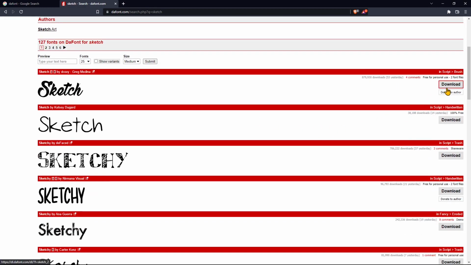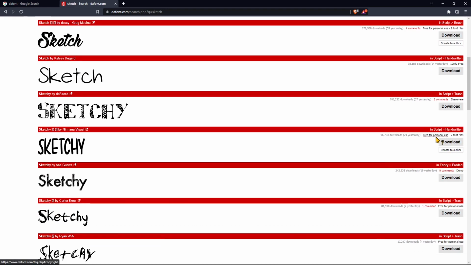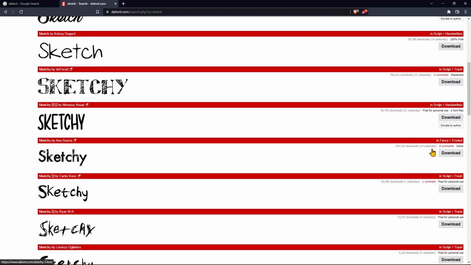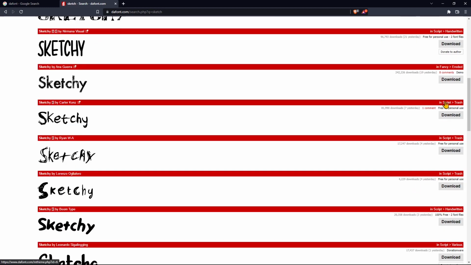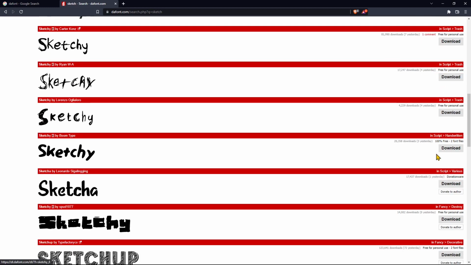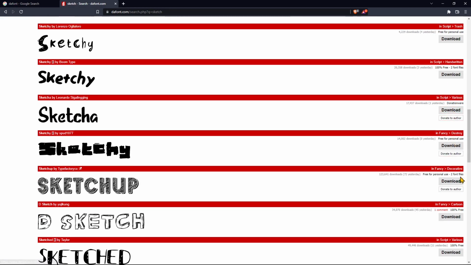And right here to the right, you will find the download button. So you can click on download. You can also donate to the authors. You can see if it is 100% free, or if it is free to use for personal projects or commercially and so on. So basically you can have a look here at the licenses.